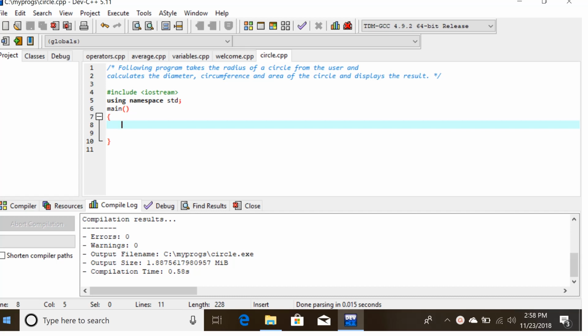So in this lecture, we will be writing a program that will take the radius of a circle from the user and then calculate the diameter, circumference and area of the circle and then display the result. So we have 4 variables and all of them are real numbers.